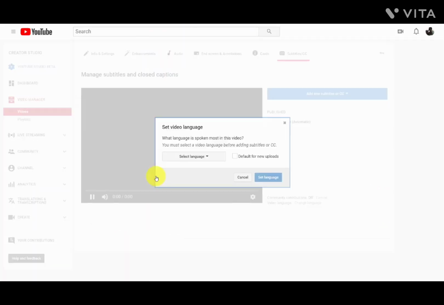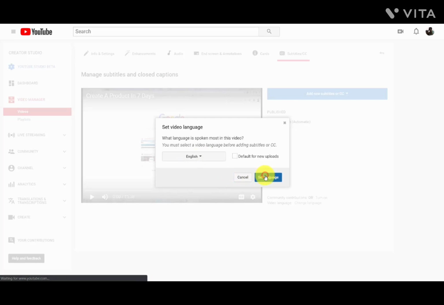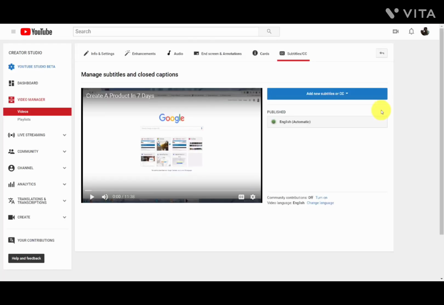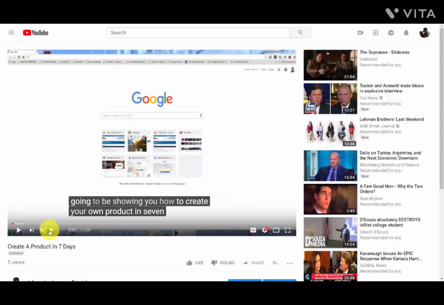What's going to happen is that now the subtitles and captions will be added. We're going to choose the language, and we're going to set the language. What you'll notice is that the subtitles and closed caption has already been published and added to our video. Basically now when the person watches our video, they're going to see a transcript going across the end of the screen.